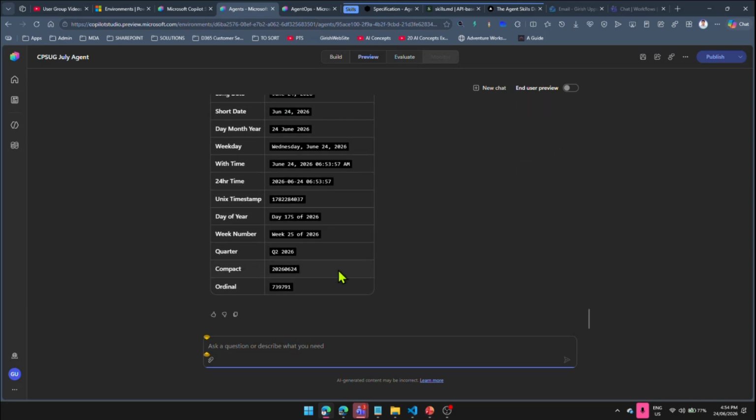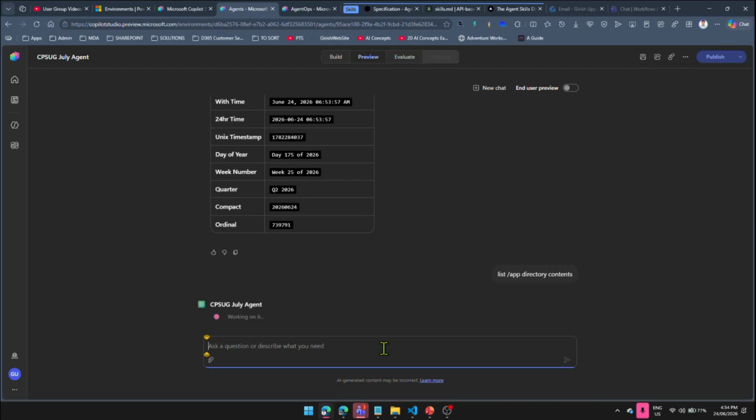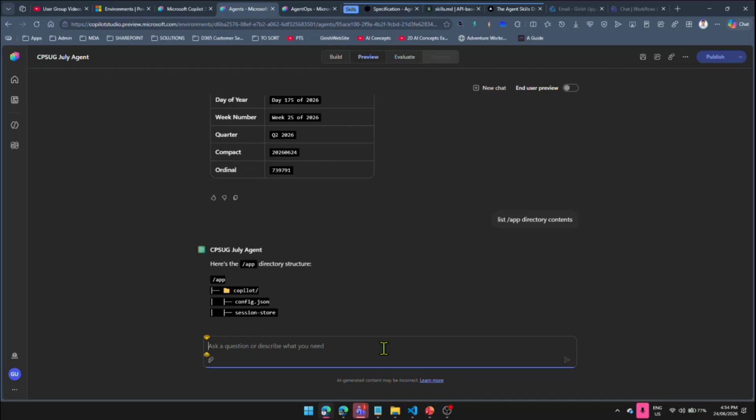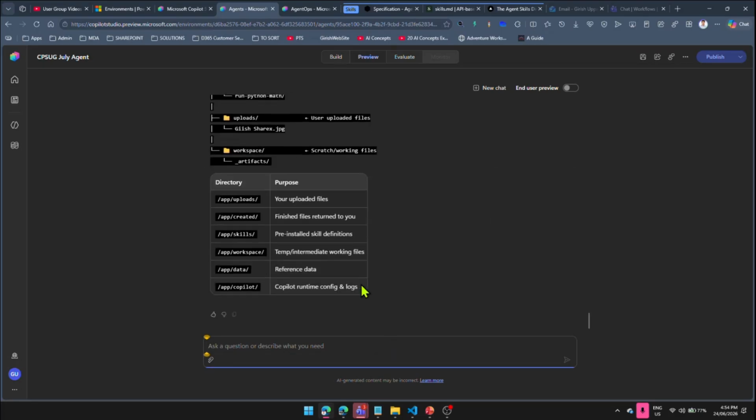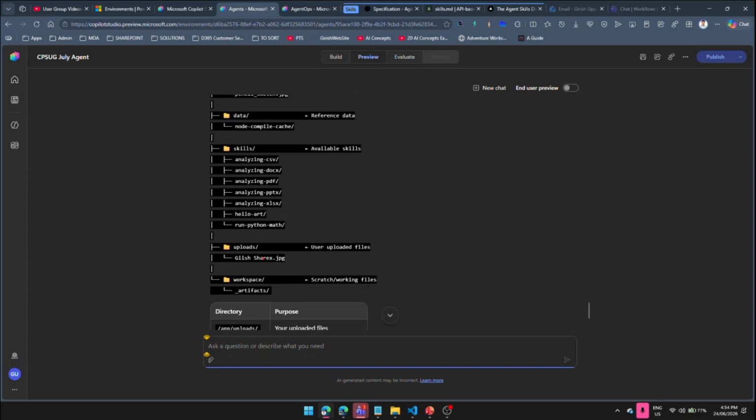So these are like some of the things which you can ask because in the background, it runs some functions, right? Now, if I want to know what all file folder structure it has, I will just say list app directory contents. So remember the one file which you have just uploaded, my image file, and then it has also generated a sketch file. These all things are stored in the background. So if you see over here, this is the file which I uploaded. It has gone into the upload folder. There is a workspace folder which has an artifacts.